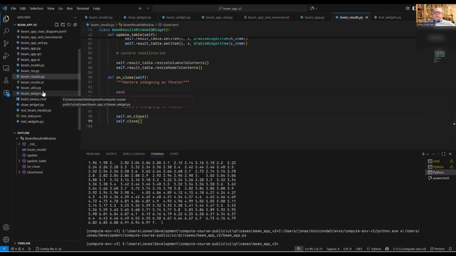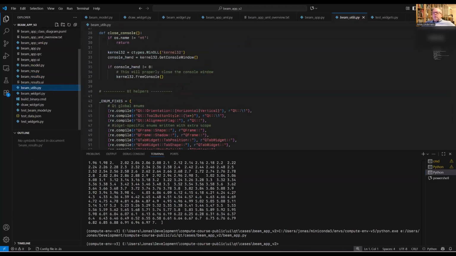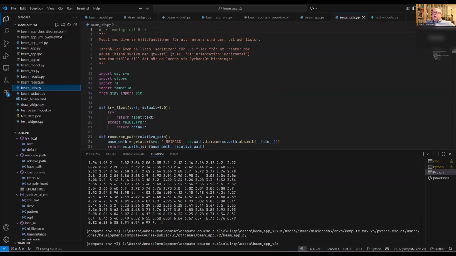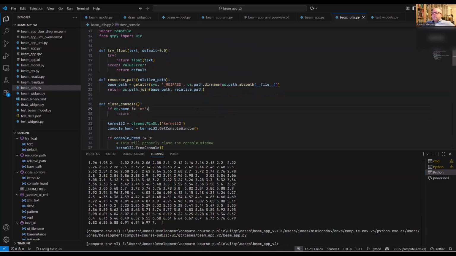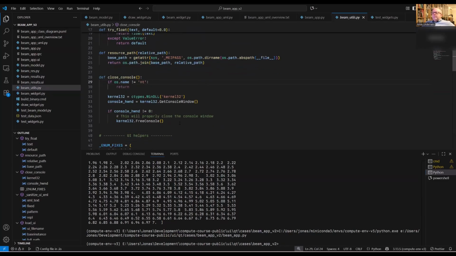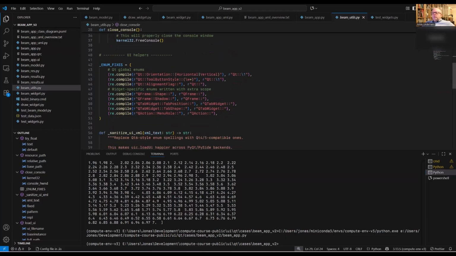I also added some other functions that don't go into a class, but are useful for many of the classes here. Here is a try float method that we talked about in the last lecture. I also have a special function to query, if we install this application in some other location, how it will find its UI file. Some other stuff here that I go through.